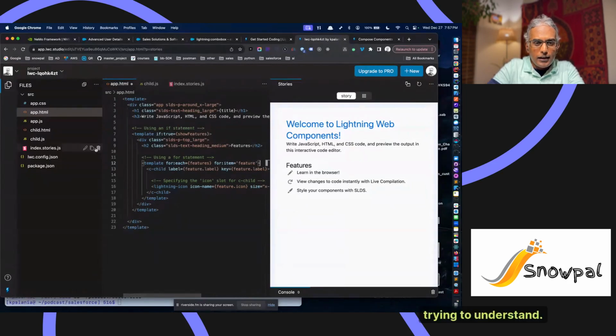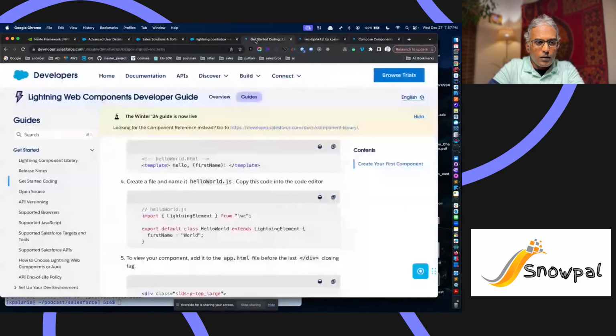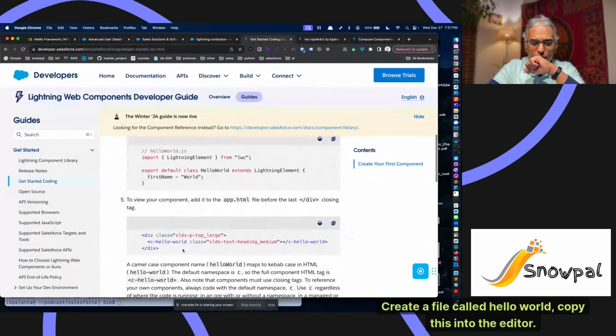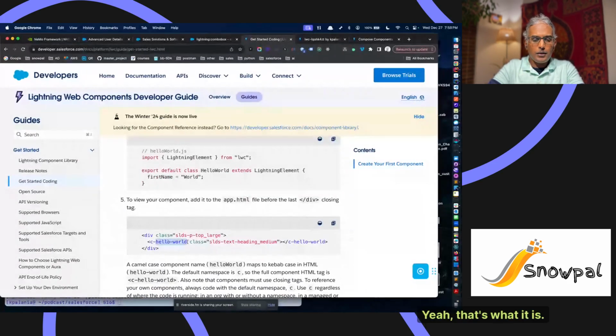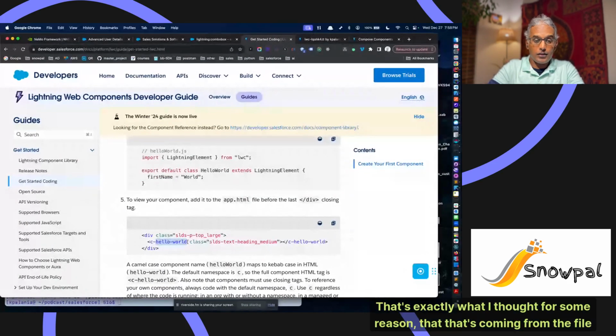I'm trying to understand. Okay, let's go back here. Create a file called hello world, copy this into the editor. Yeah, that's what it is. That's exactly what I thought for some reason.